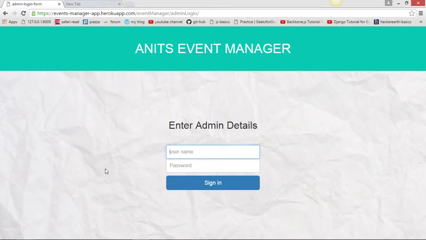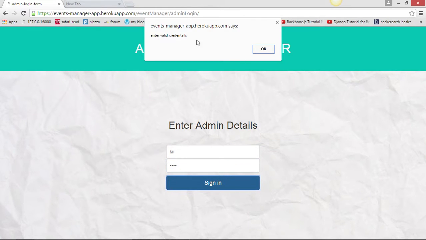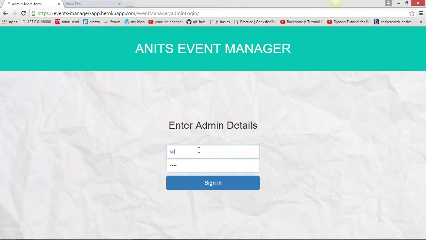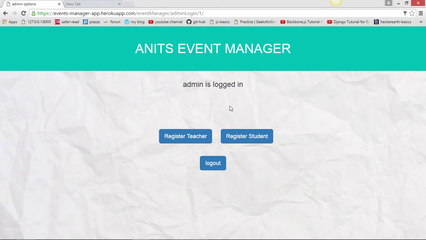Now it has some credentials. If you enter some wrong credentials, you should get an error. Yes, it shows enter valid credentials. Now let's enter the valid credentials. Sign in. It has the following features: it can register teacher, it can register student. Let's register teacher.